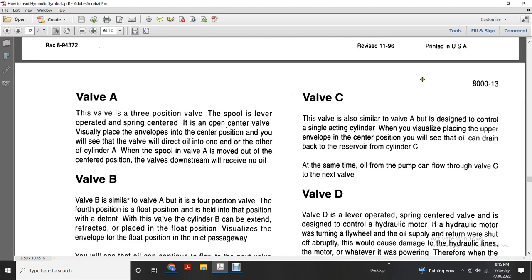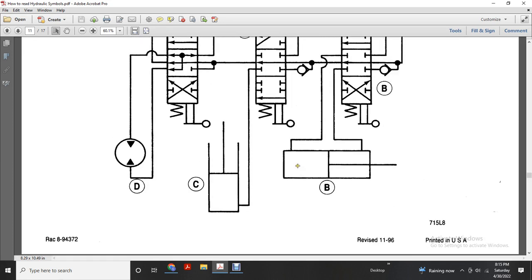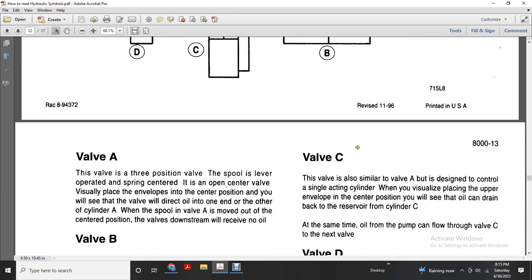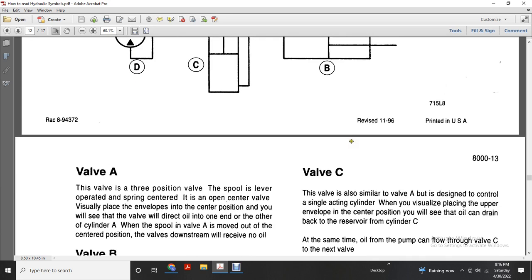Valve C is similar to valve A, but it's designed to control the single acting cylinder. Visualize placing the upper envelope in the center position. You'll see that the oil can drain back to the reservoir from cylinder C. At the same time, the oil from the pump can flow through valve C to the next valve. So you have valve C, the reservoir right here, and here's the other. It can flow back into the reservoir. It is similar to the 3-position valve.